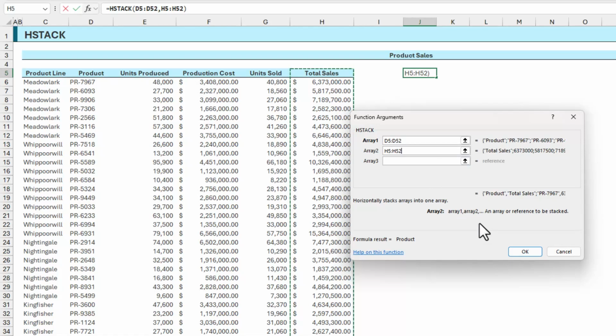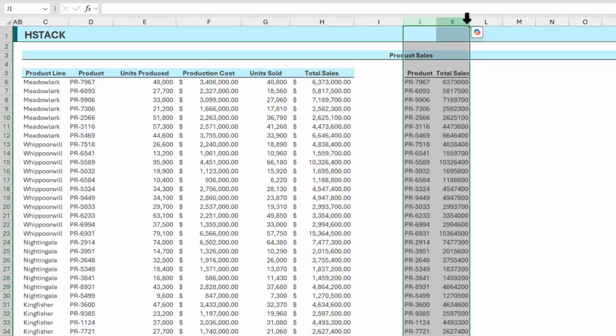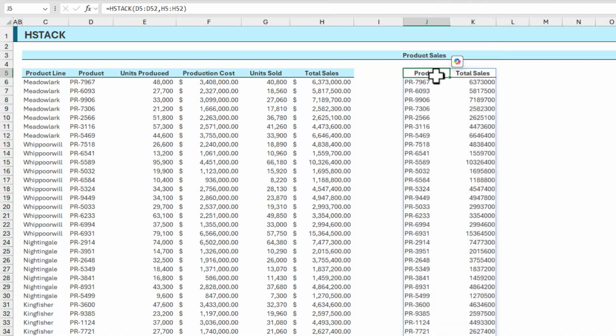But now when I click OK, you can see here how easy it is to have product and total sales sit next to each other. And I can format this up. And let's say that in addition to that, I also wanted to put the production cost next to it as well. Well, I can click back on cell J5. And a quick reference here, this is what's known as a dynamic array function. And what it's doing right now is spilling its values into the cells as necessary.